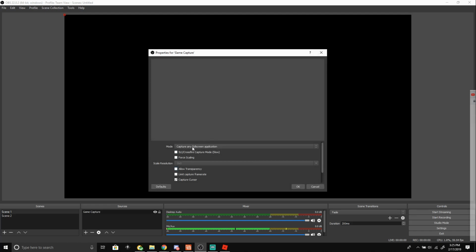So a window is gonna pop up, and in this mode, where you see mode right here, it says capture any full screen application. You want to change this to capture specific window.